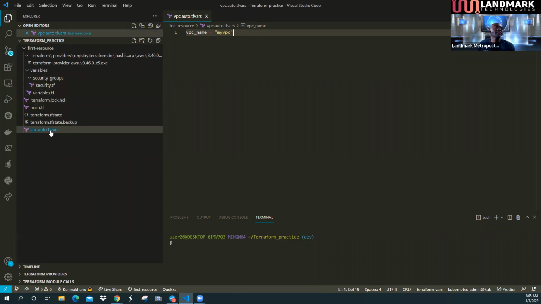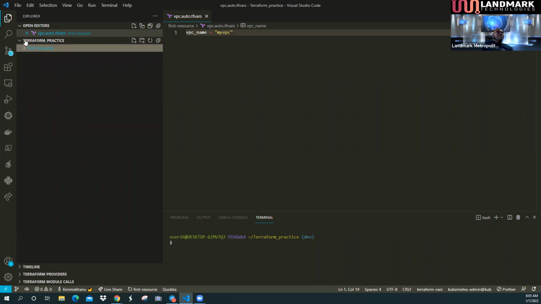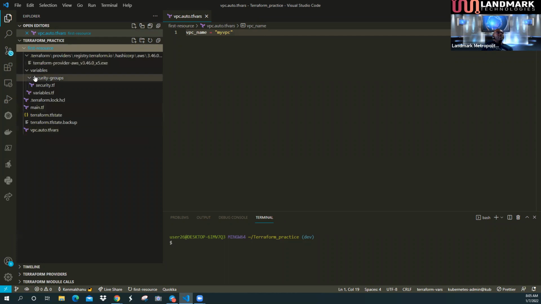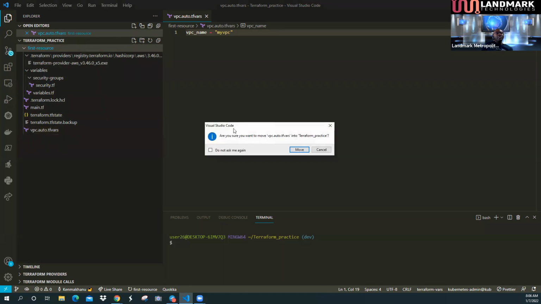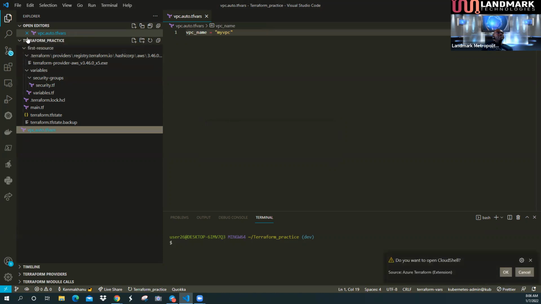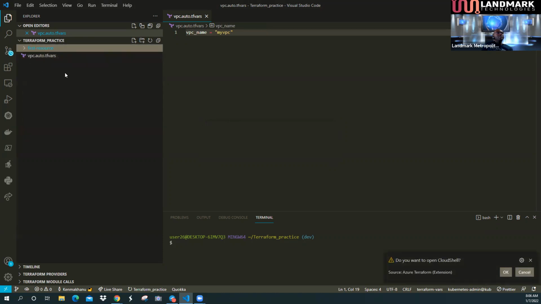So that is the file. Then if I have another directory inside of the directory that I opened, and I want this file that I created to be outside of this directory, all I need to do is just move it, right? And then it's going to ask me, are you sure you want to move into Terraform practice? Yes. So once I click it, now you see this file is outside.